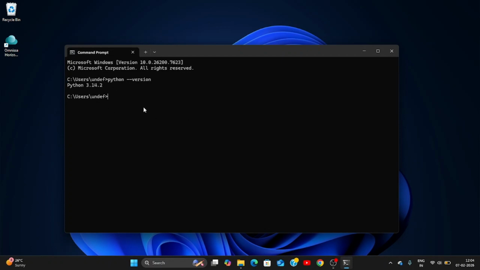I am also going to show you which all versions of Python are installed on my Windows 11 laptop. To do that, I am going to type the command py space hyphen list. When I hit enter, it's going to display all the versions of Python that are installed on my Windows 11 machine.